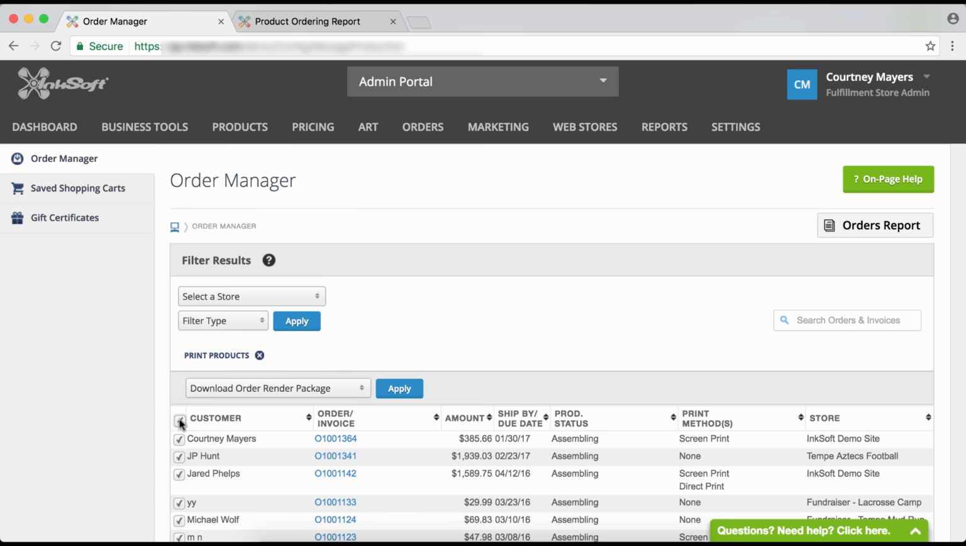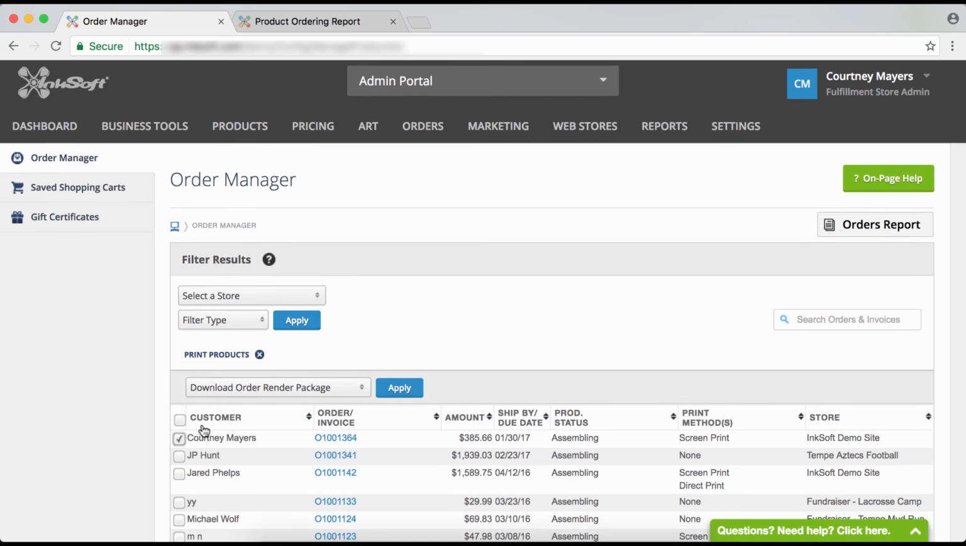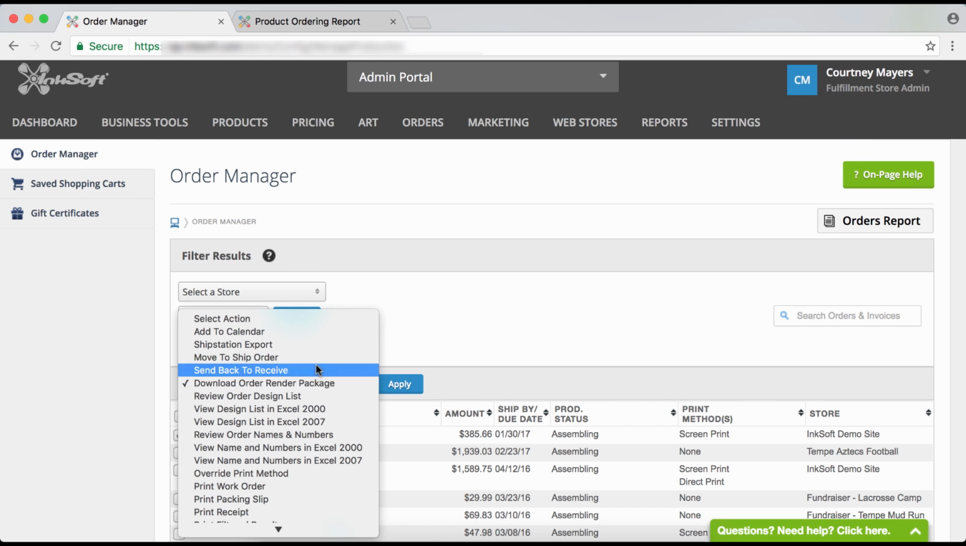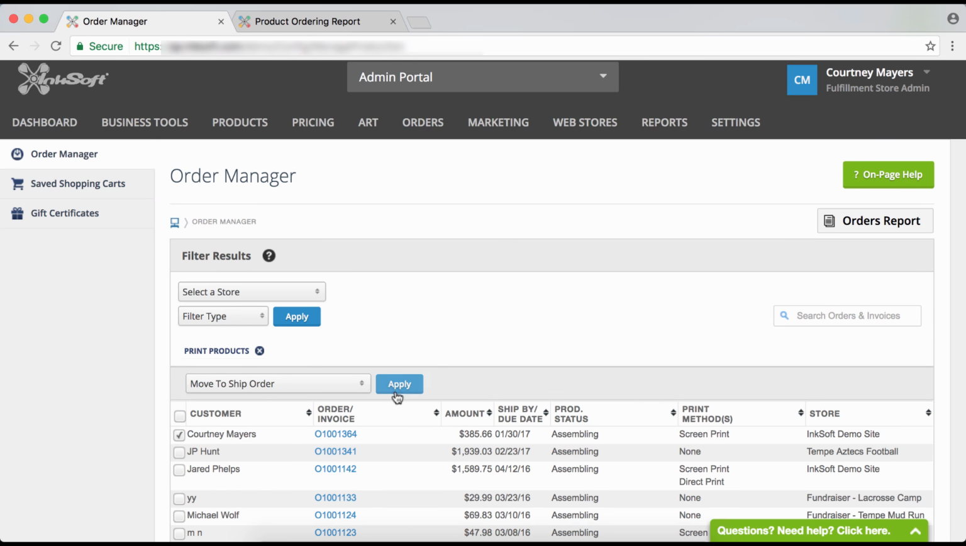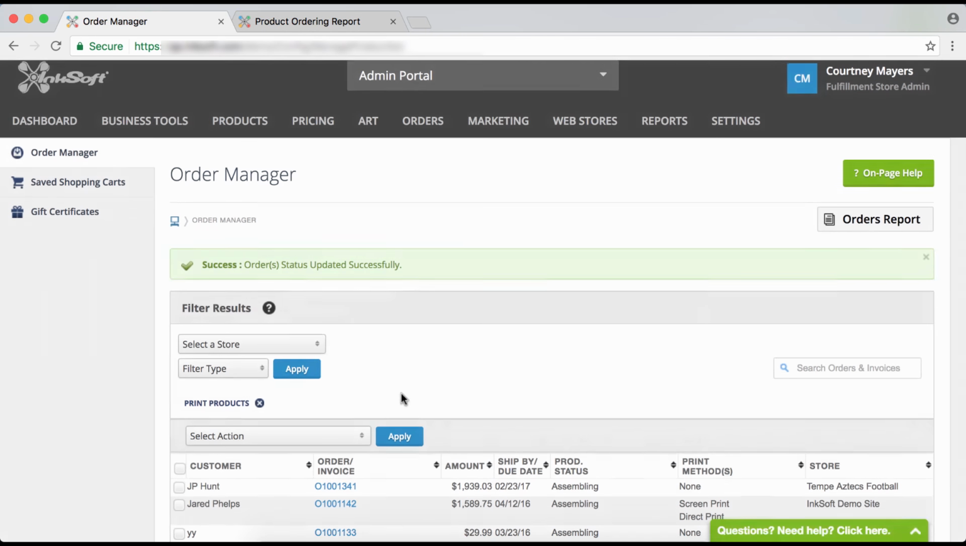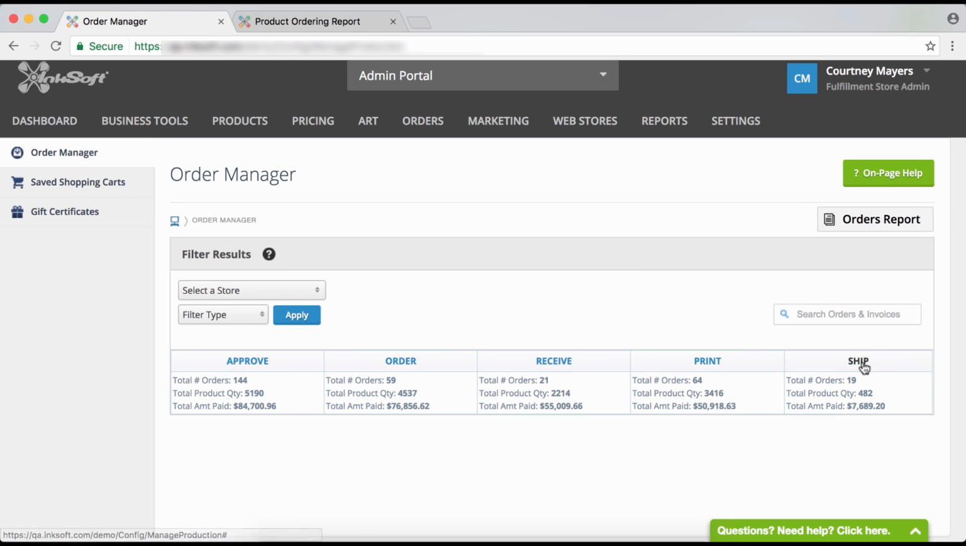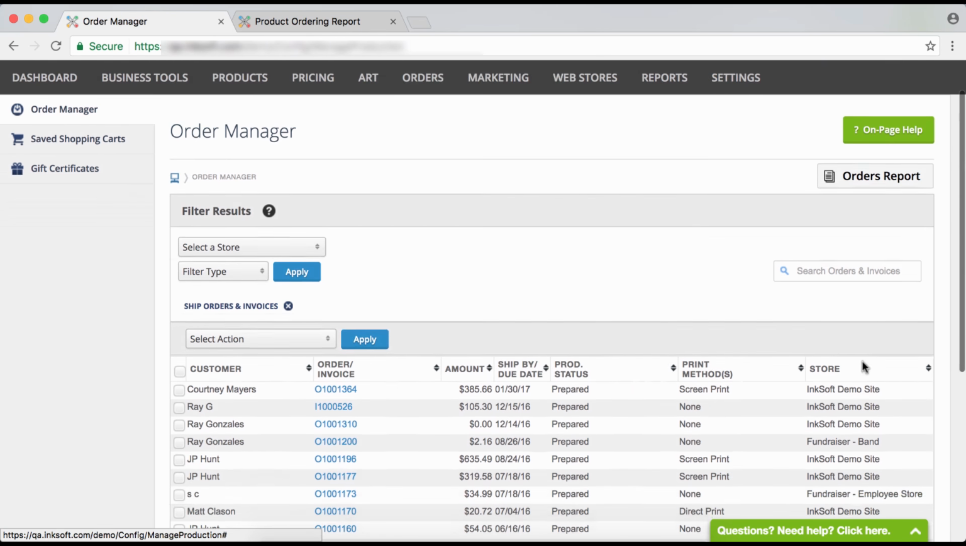Now let's say we've already done this. We did the download render package, our printer got everything, they've sent us back all of our shirts, and we now want to ship these out. I'm going to select the checkbox next to my name, and my select action now is move to ship order. Then I'm going to click apply. Again, I'm going to X out of my filter type, and I can go right into my ship stage. My order is now going to be at the top of my ship stage, where there's a few things that you can do within this particular stage.